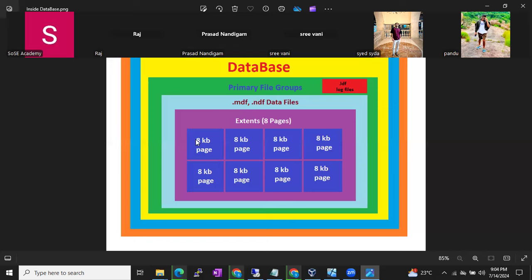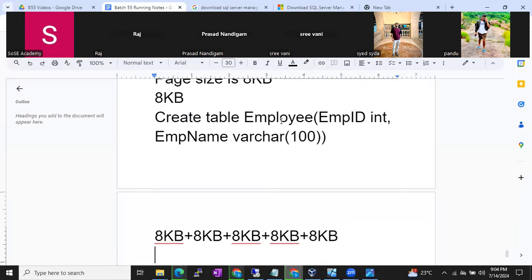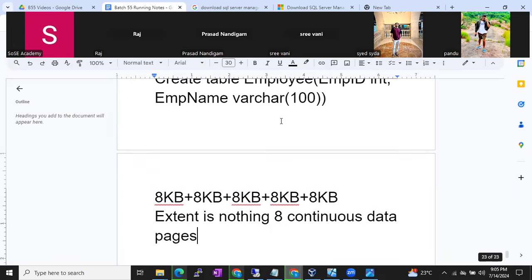Now, is it clear? At the end of the day, when you create any table, it will sit on a data page. Like this, a collection of 8 data pages is called an extent. If you see here, 1, 2, 3, 4, 5, 6, 7, 8. What is an extent? Extent is nothing but 8 continuous data pages. But there is another definition also. Extent is a basic allocation unit. Page is a basic storage unit, but extent is a basic allocation unit.